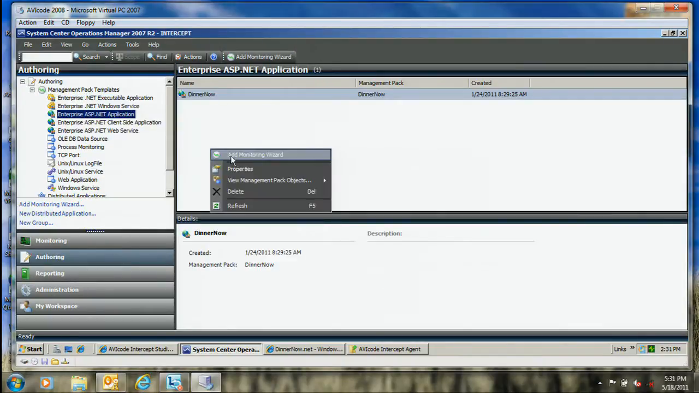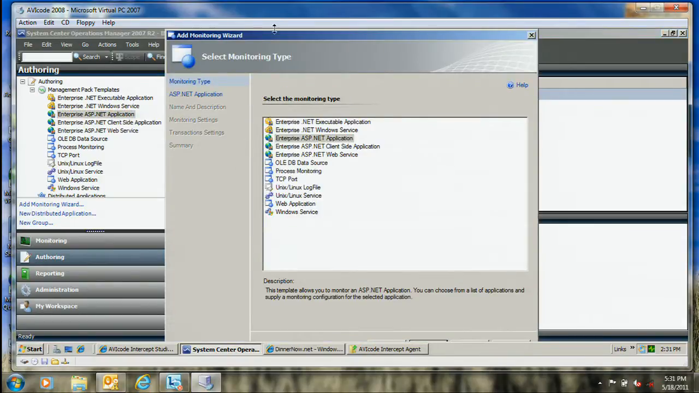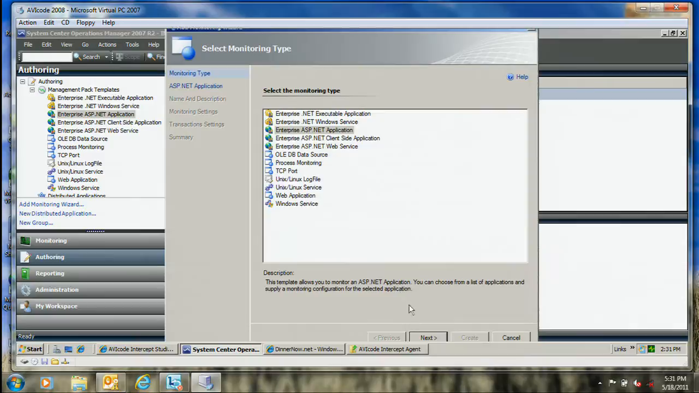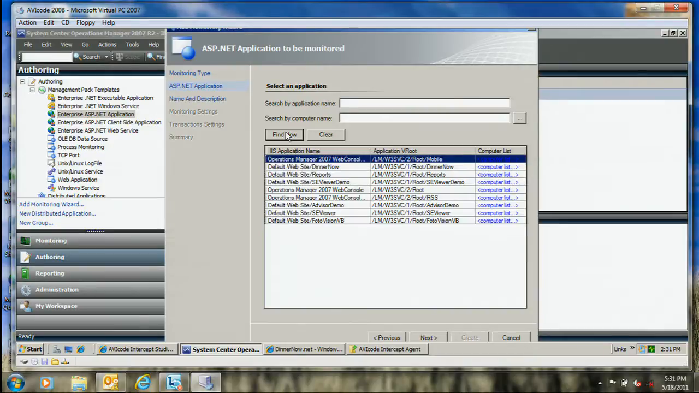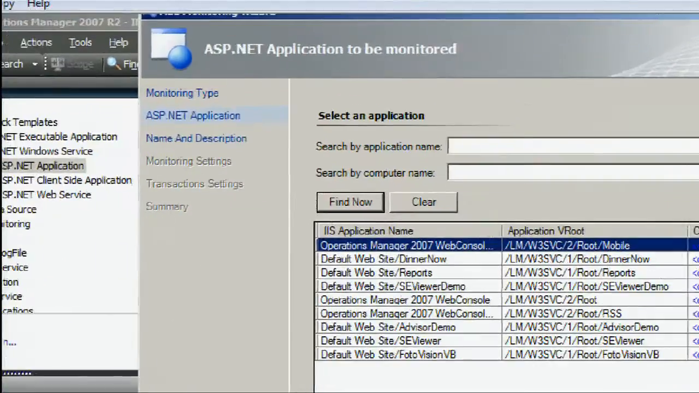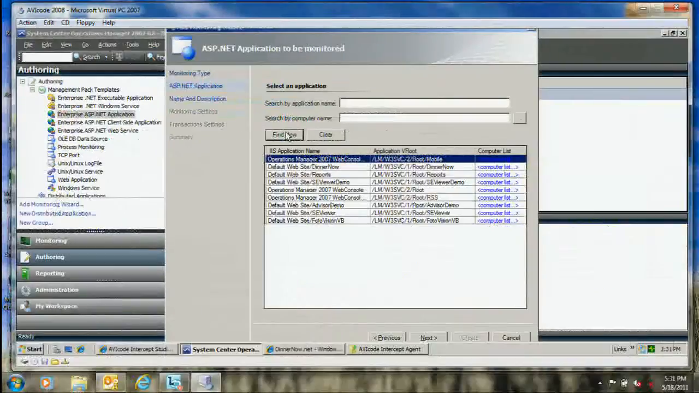You can see I already have one set up. So we'll do add monitoring wizard. So we'll pick, drag this up, pick ASP.NET. This screen, when we click Find Now, here's what you're seeing. Here's the result of having discovery. So your list will probably be larger than this list because you'll have likely more in your environment.